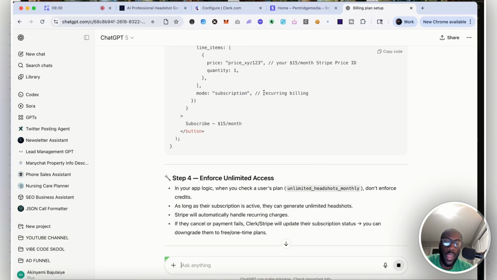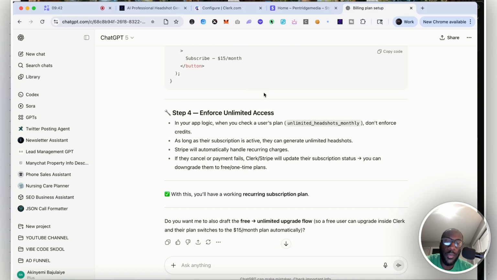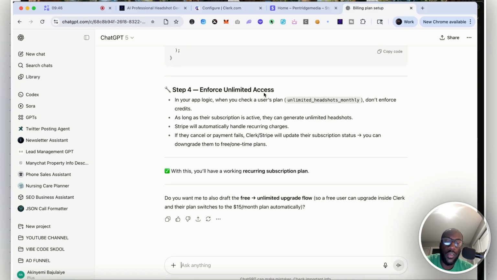As long as their subscription is active, they generate unlimited headshots. Stripe will automatically handle recurring charges. If they cancel or payment fails, Clerk Stripe will update their subscription status. You can downgrade them to free one-time plans. With this, you'll have a working recurring subscription plan. Do you want me to also draft the free unlimited upgrade flow so a free user can upgrade inside Clerk and their plan switches to the $15 a month plan automatically?